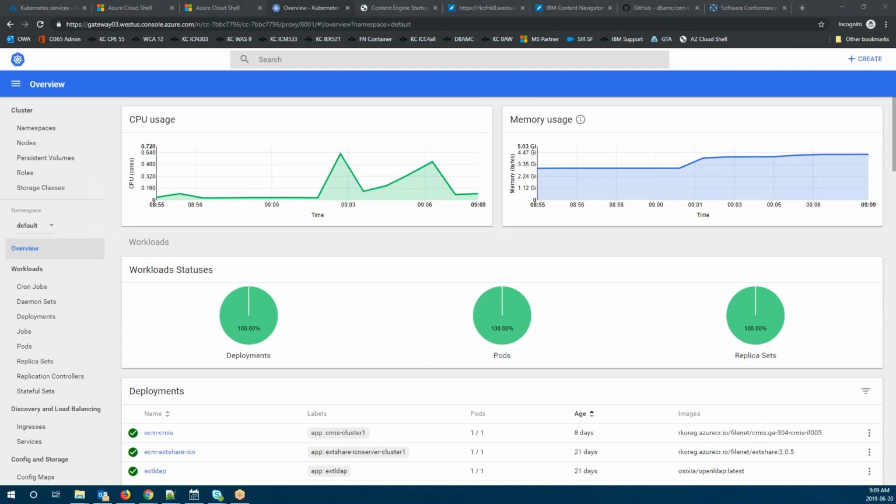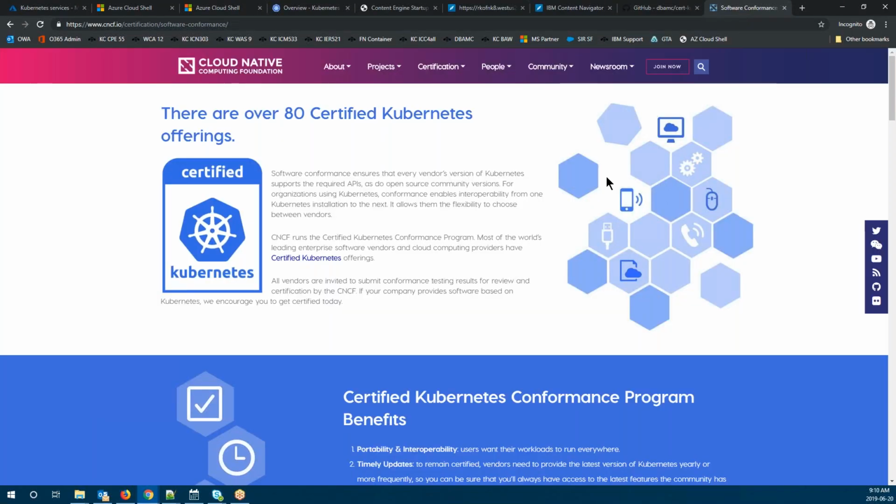Tilo Soennichsen here, hello. Today I will show you FileNet, the IBM FileNet system, the container version running on Kubernetes on the Azure AKS Kubernetes system. IBM FileNet supports any CNCF certified Kubernetes system since March 2019. Before that, it was tied to ICP, IBM's Cloud Private Kubernetes version.